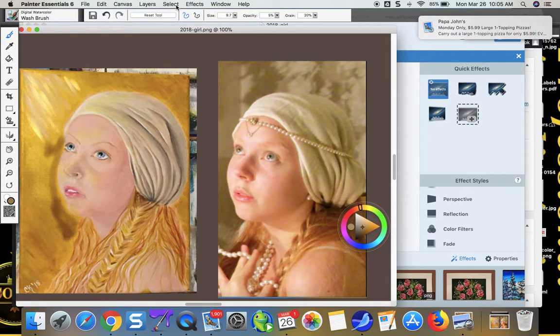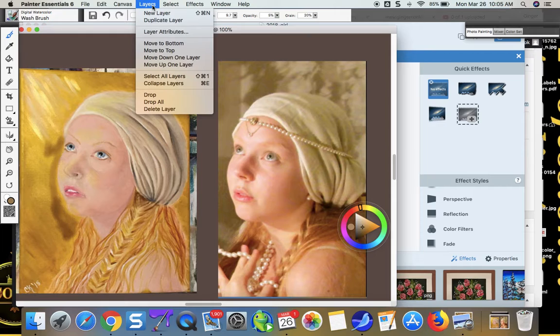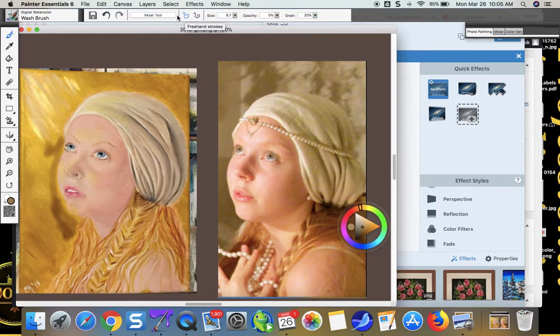Okay, I don't want a new layer. I just want to reset the size. That's what I want, size of the tool here. All right, I just want you to see what happens when you darken this up. Okay. All right, just that.